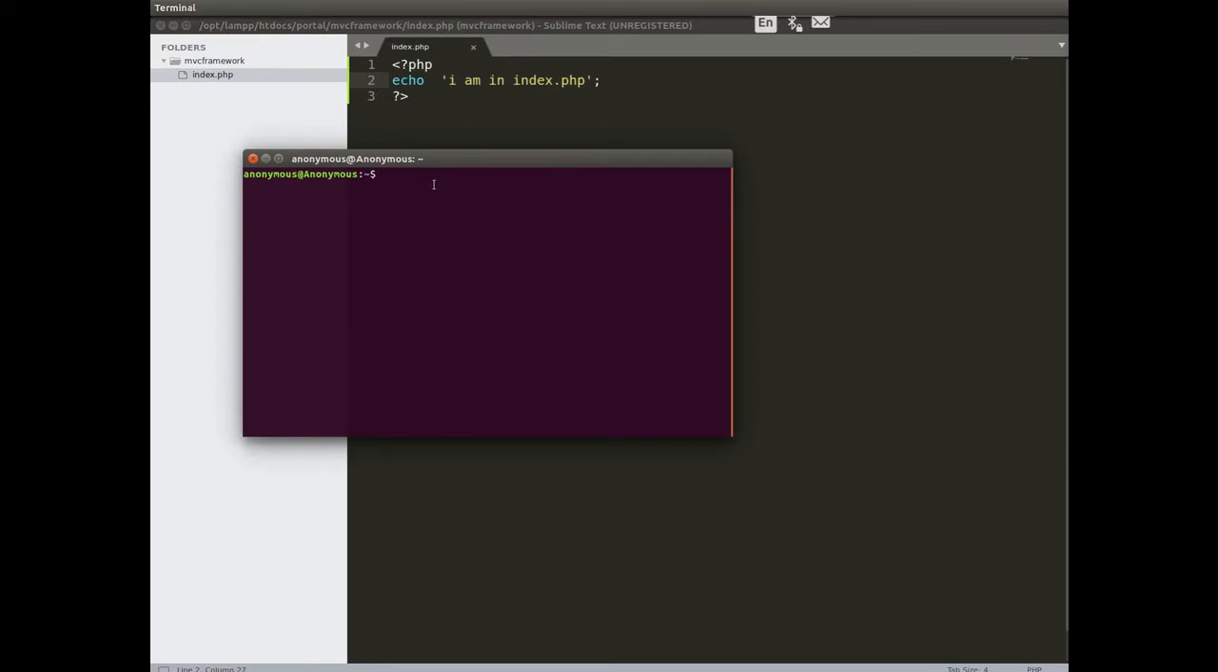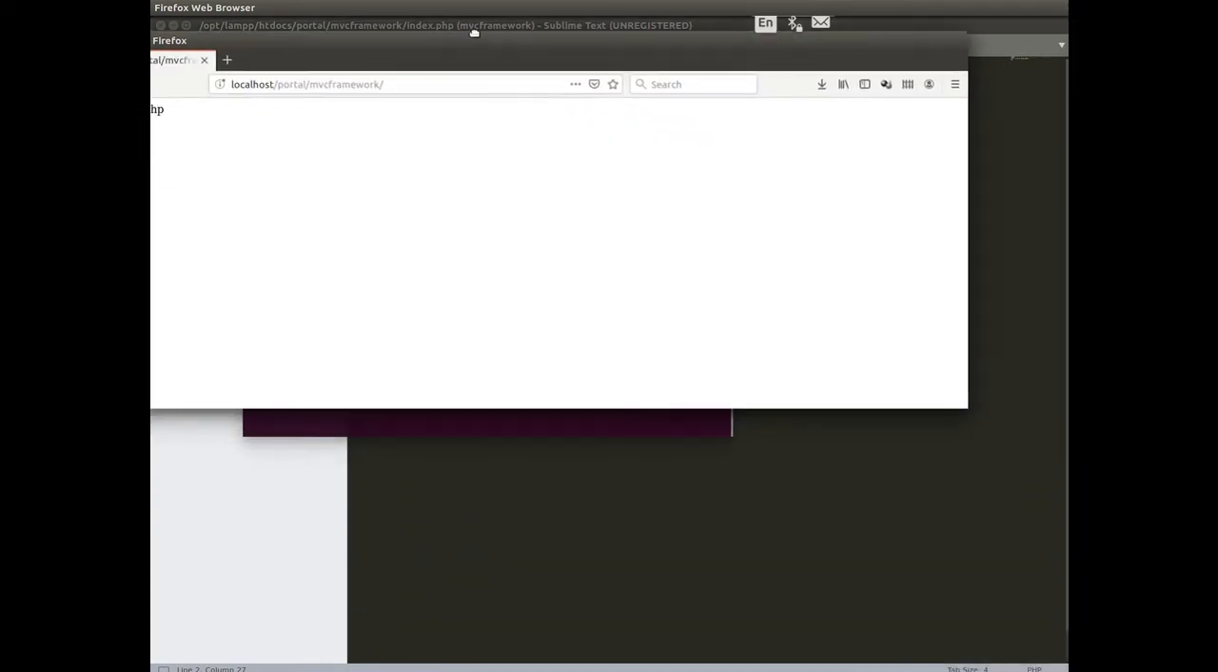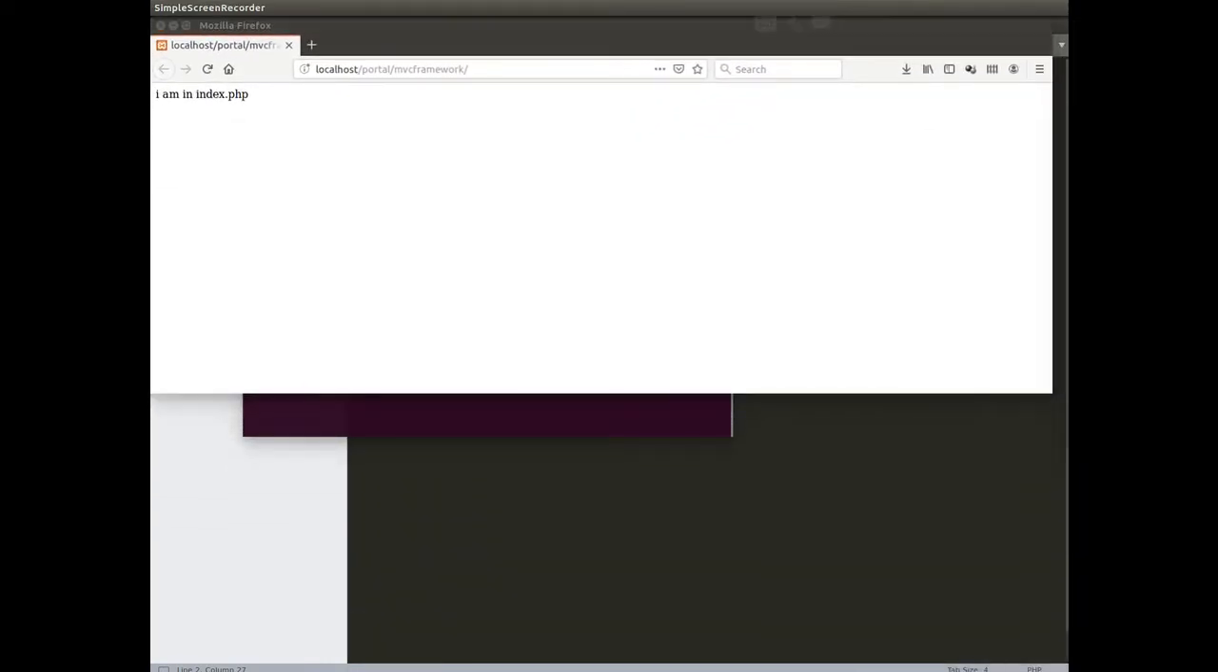Then we need to start our Apache. So we'll run this one on Firefox. So as we can see, everything is okay.